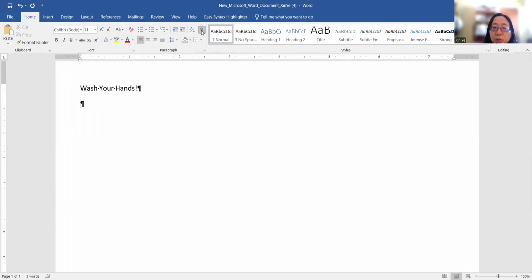Okay, so we have that. We turn this on so we can see: do I have extra space? Do I have an extra line? Where is my cursor? Most likely when we type our Word document, we always want to turn on the format mark. Now, once we have the format mark turned on, we can type our words.